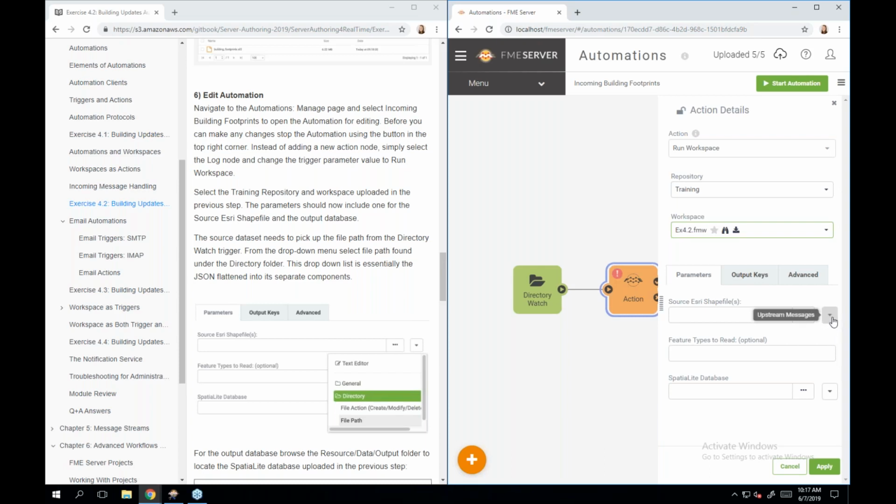In order to specify that file, we can select the drop-down arrow on the right-hand side here, and then select Directory. Under this are the two different elements of the JSON that are associated with the directory watch: the file action and the file path. So we can select the file path as the input for the source Esri shapefile. This means that when we add a shapefile to that directory, this file path will be passed into the workspace for processing.